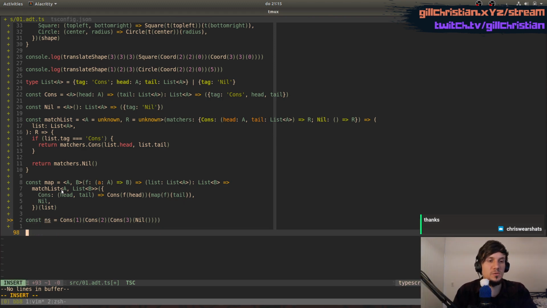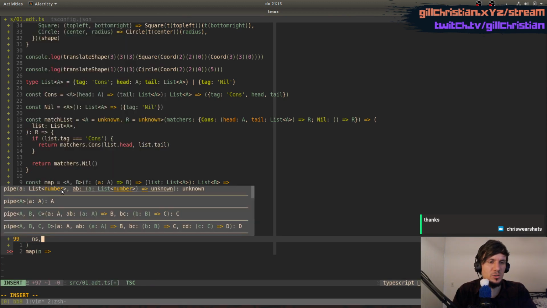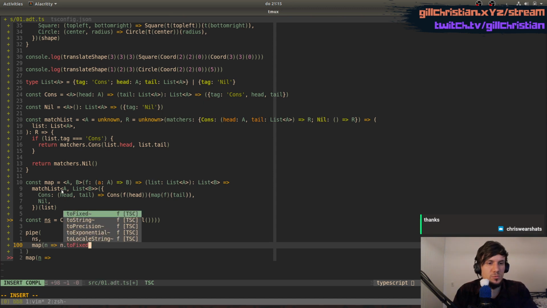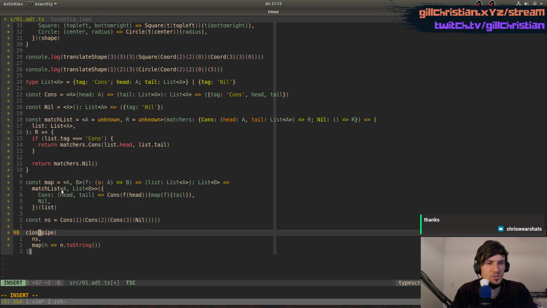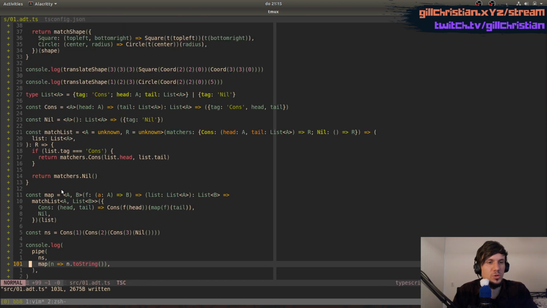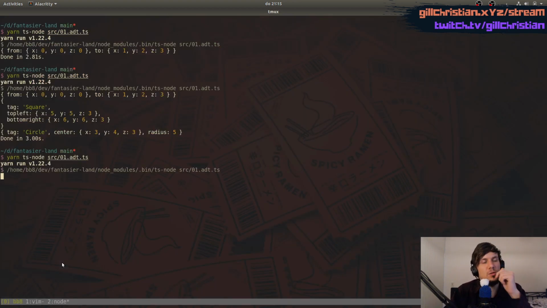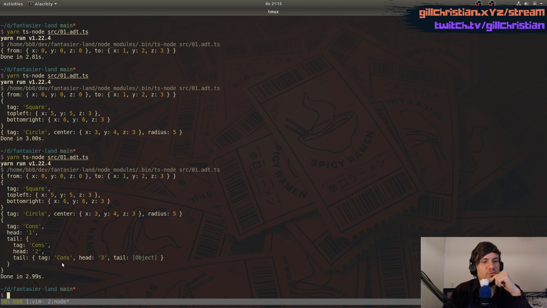So if we map it, we can map it to a string, right? So we say n, and we're going to use pipe here, so we have our numbers. Then we map our n to string. It should log the list with numbers converted to strings.